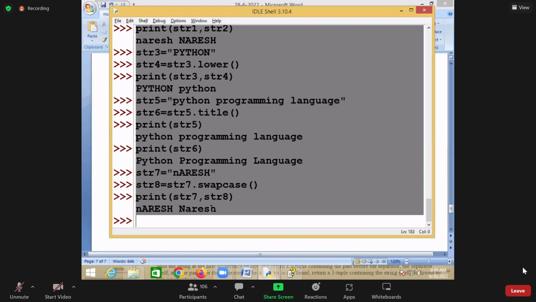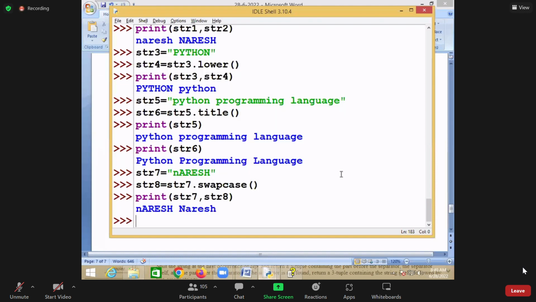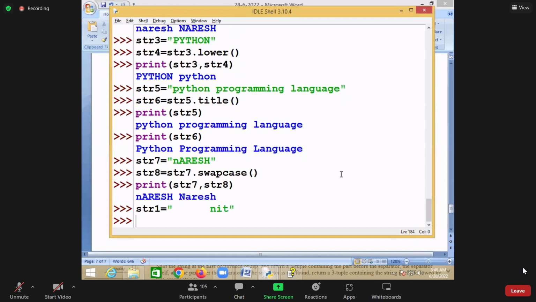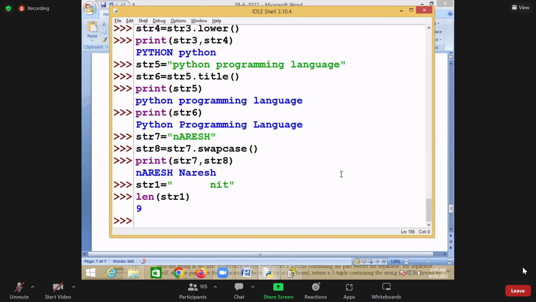remove spaces. If you don't specify which character to be removed, suppose str1 is some spaces followed by NIT. What is the length of str1? Some spaces and NIT, the length here is 9. str2 equal to str1 dot lstrip.